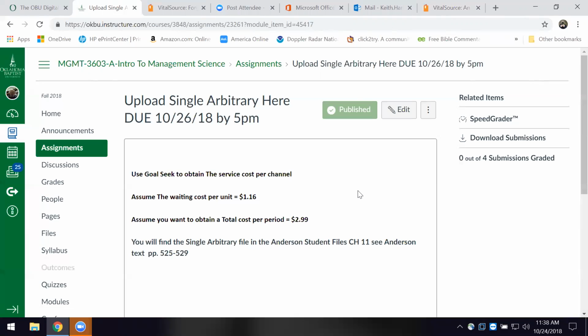Now, what I ask you to do is this. I ask you to use the goal seek to obtain the service cost per channel. And then I ask you to make an assumption that the waiting cost per unit is $1.16. And I say, assume you want to obtain a total cost per period of $2.99.